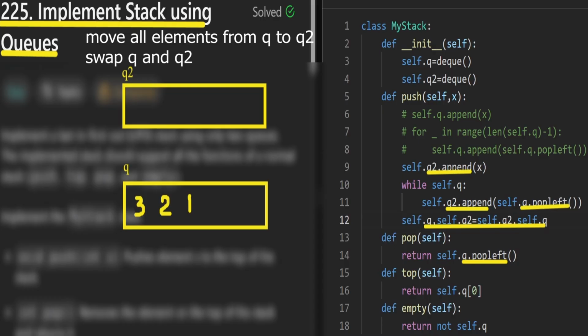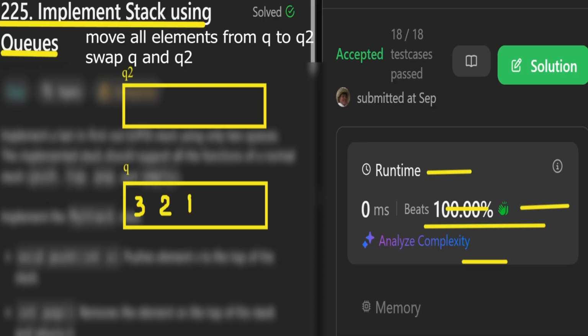And we're done. Alright, let's submit this version. Here comes the moment of truth. Boom, accepted. Perfect. The time complexity is constant, big O of 1, for pop, top, and empty operations, and big O of n for the push operation. The space complexity is big O of n for storing n elements in queues.